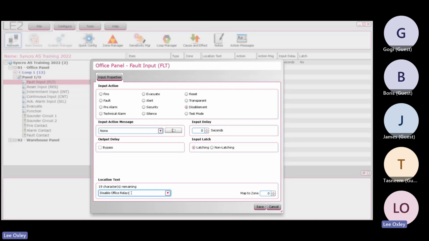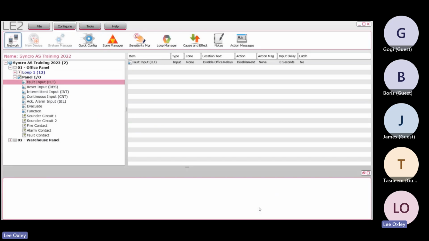Okay, so I've named this Disable Office Relays. I'll put it as non-latching because it's going to be via a key switch. So as soon as I turn the key switch, the input becomes live, i.e. the disablement of the relays will then become active. As soon as I turn the key switch back, the disablements will then simply drop out. Okay, so I've got that input set.